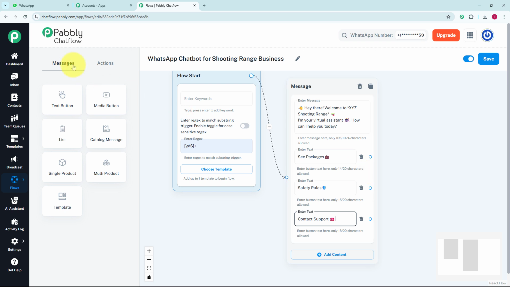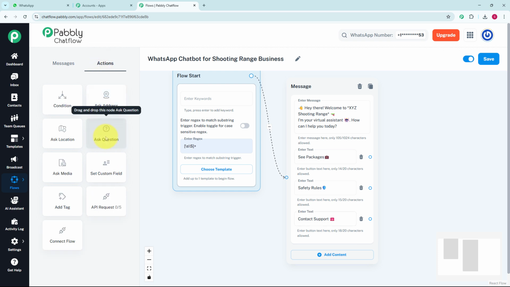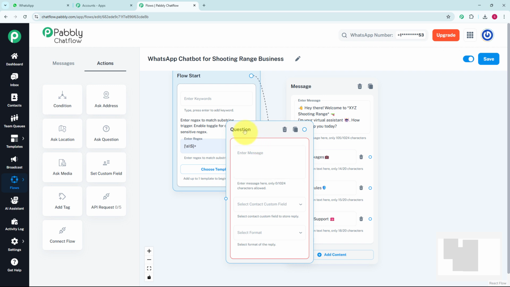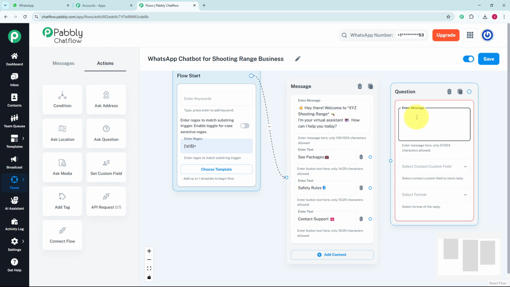For that I will just go to actions, and here you can see we are getting the option for ask question. Once you click here, you will get this question node, and here you can enter the question or the message you want to ask your customers. So here I am going to enter some packages and ask the user which package they want to select.